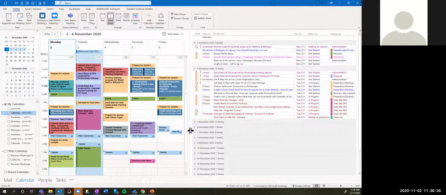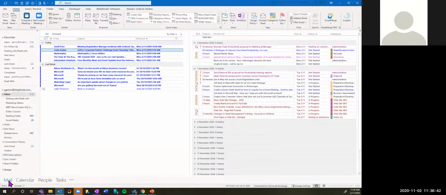So now that we've done that, I want to add tasks to this. At the moment, we've just been doing flags. So now let's talk about adding tasks to the list. I'll jump back to my inbox maybe, and then we'll just add tasks.